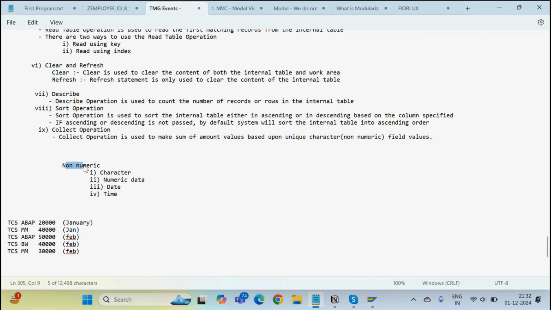Here I am simply saying non-numeric. This numeric is a combination of character plus number. So once you have these 4 columns, after combining them, they will be considered as a unique character, and based on that, your amount values will be summed up, and that will be numeric data types. So there are times people get confused. This is non-numeric data types, and this is numeric data types.